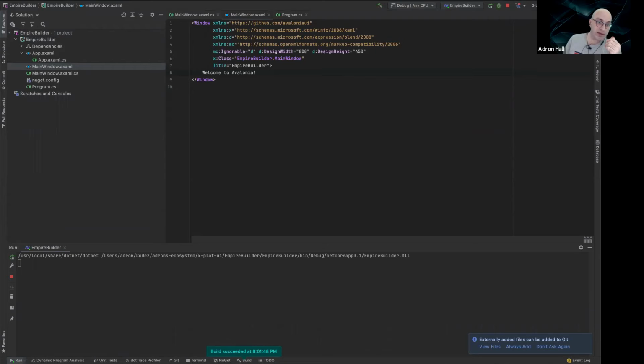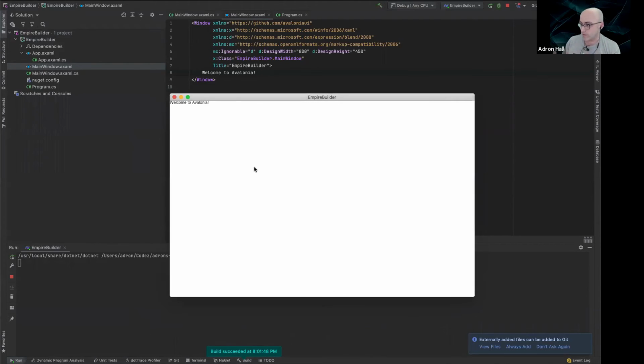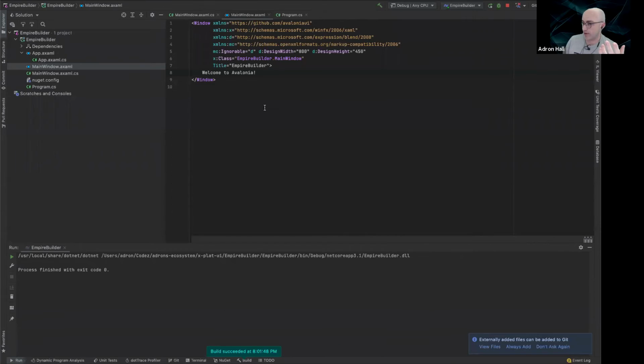And then, okay, it actually ran the app, but it's on the other screen. So I'm bringing it over here. And you can see, boom, welcome to Avalonia. C# code running on a Mac, an application.